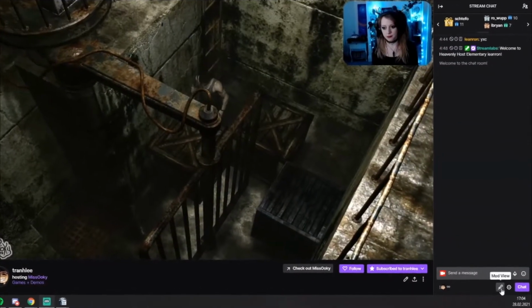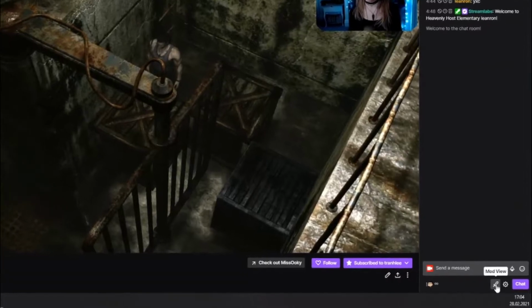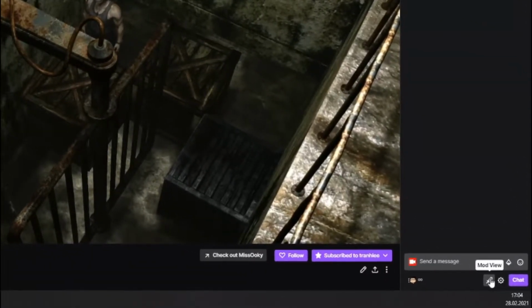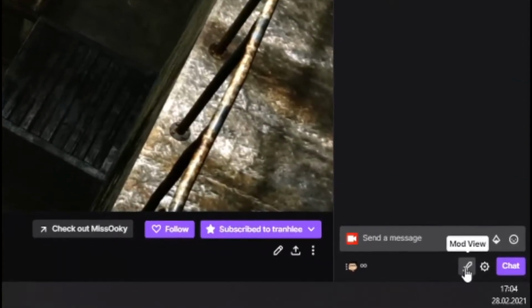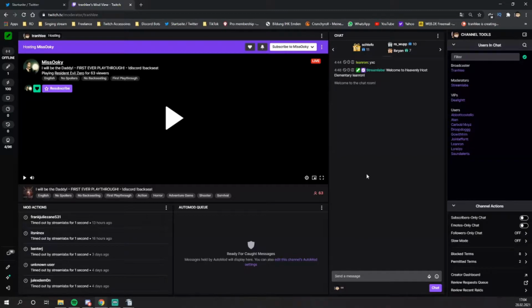Go down below, under the chat box, and click on mod view. This is the sword. This only appears if you're a mod of the channel. Once you click on it, this is going to open. It does look a lot like the normal window, but it also has a lot of other different extras that are going to be useful for you as a mod.